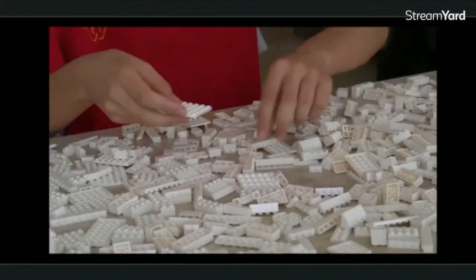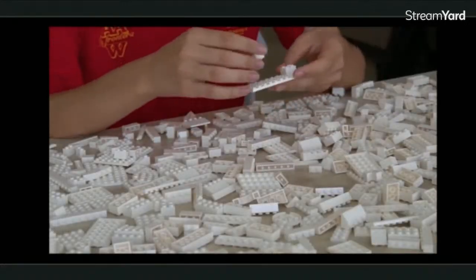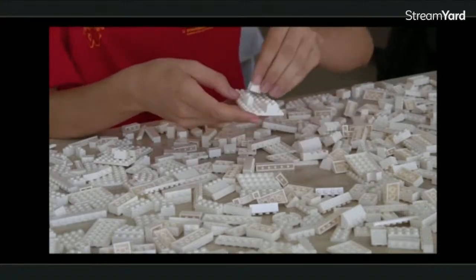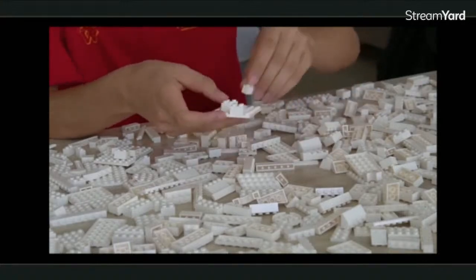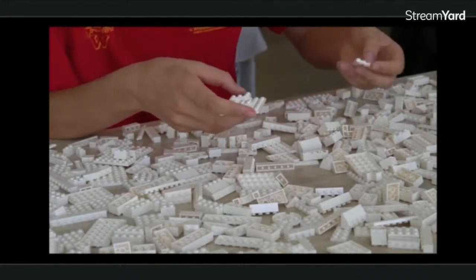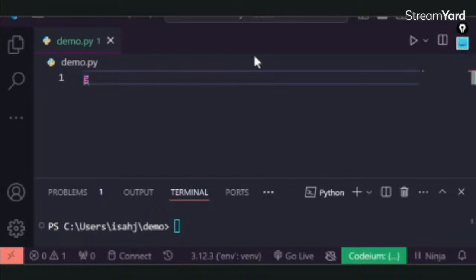Now imagine this. Think about Legos, for example. Each Lego brick is like a tiny reusable building block. You can put these bricks together to create all sorts of things like a car, a house, even your favorite characters in movies. So in OOP, we create our own building blocks called classes. Now, what is a class? A class is a blueprint for creating objects.